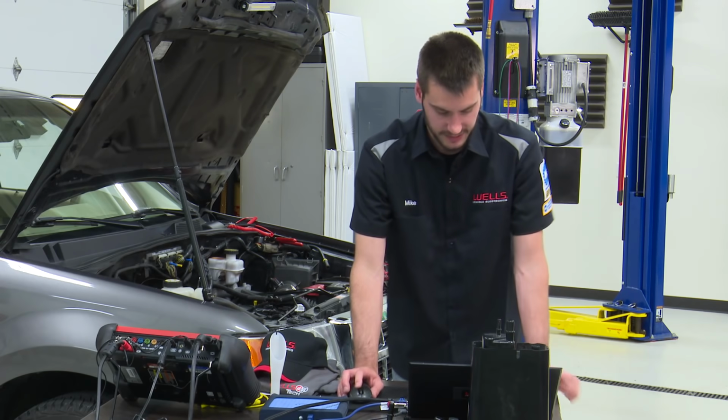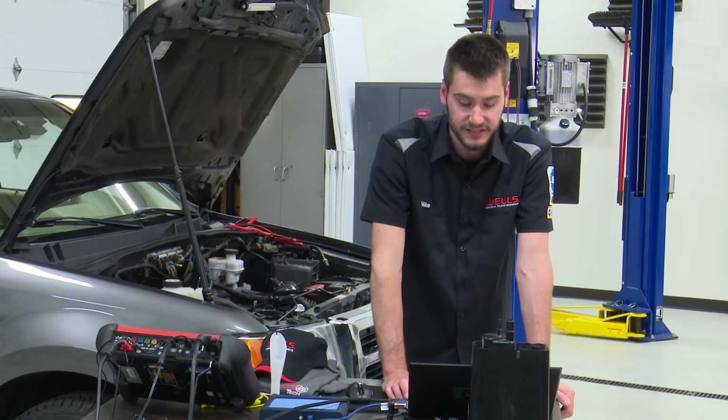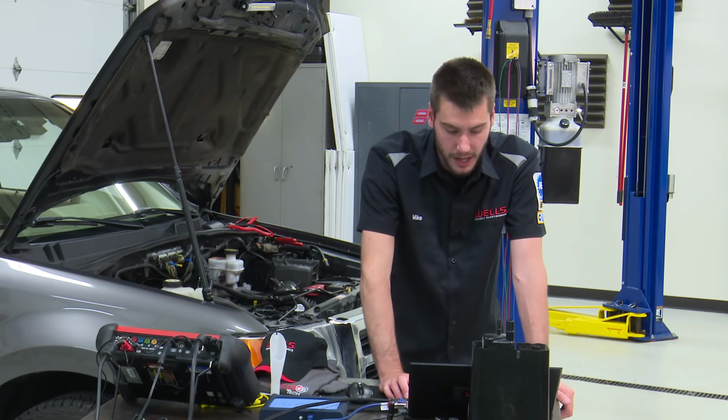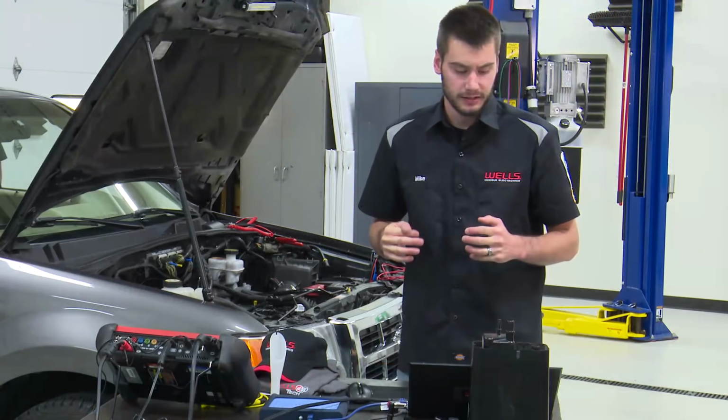Okay, lastly, before we get to the vehicle, ORVR, onboard refueling vapor recovery systems. This has been around for a little bit now, but we're seeing it become a lot more popular. It's basically an add-on to the EVAP system that the standard system could not do, and that was contain the vapors during a refueling event.